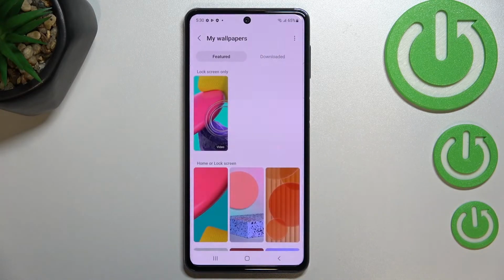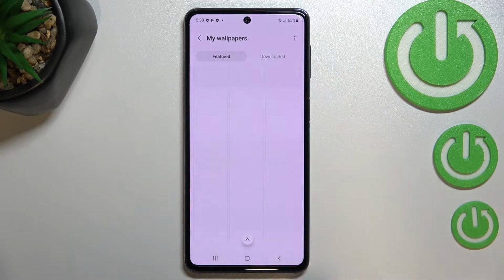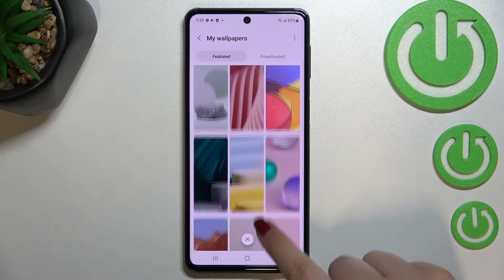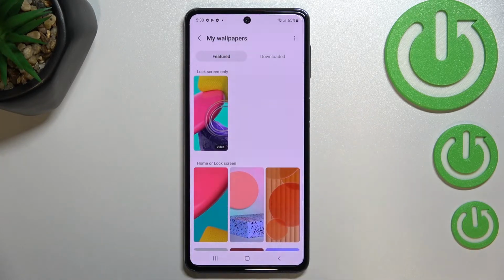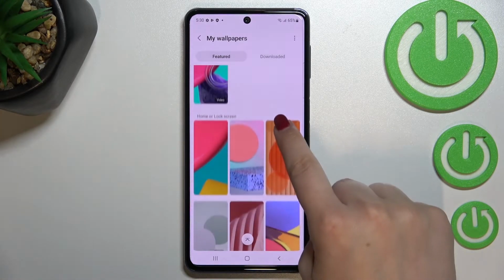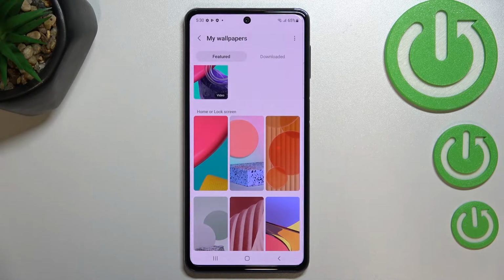So let me enter my wallpapers, and as you can see right here we've got some pre-installed options from which we can choose. What's more, here you can see that we've got two different sections. So here we've got the one which is only for the lock screen, because this is the animated one, and under it we've got some static wallpapers. So let me pick for example this one.